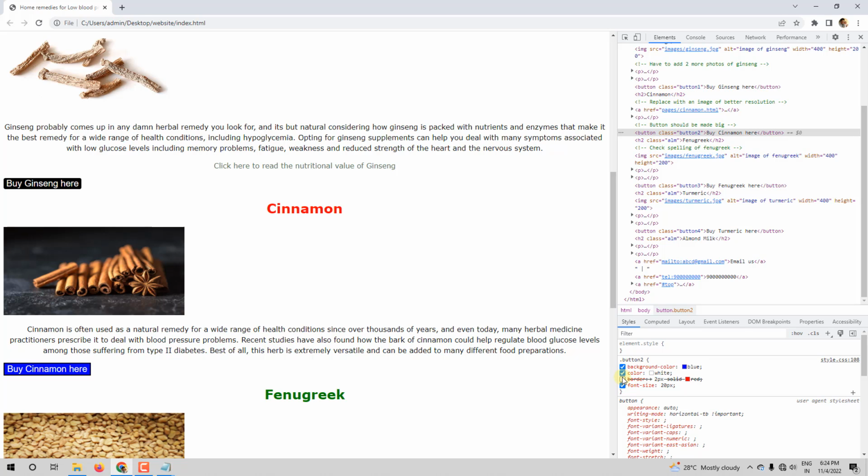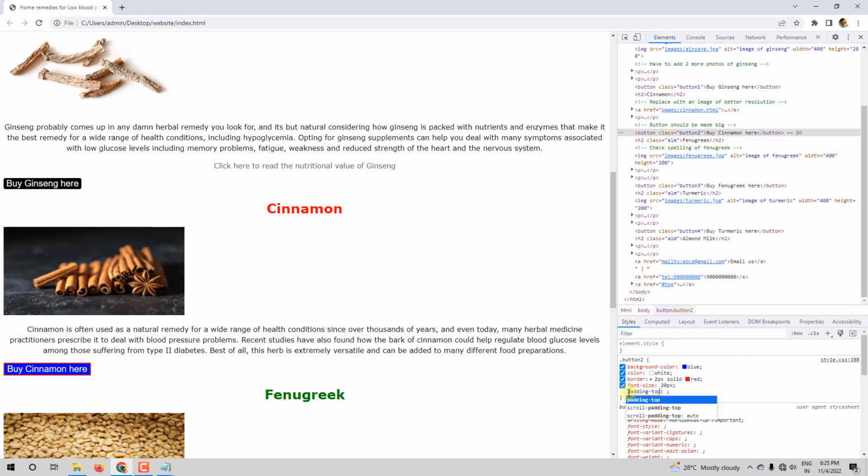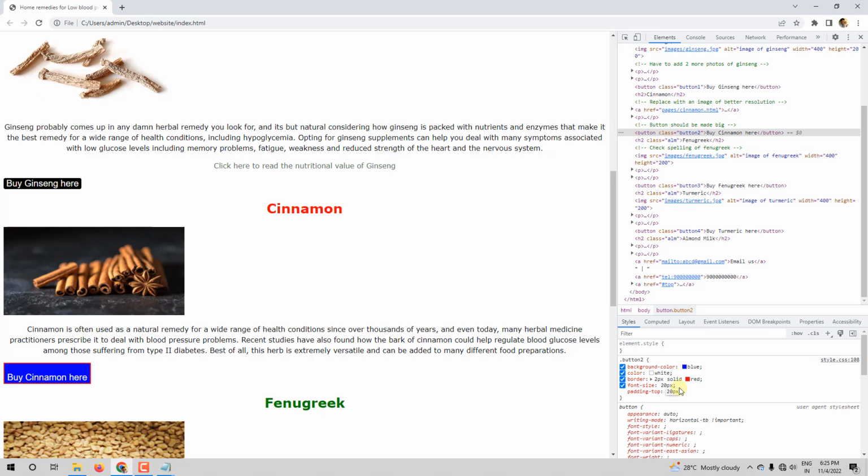All right. So now you can also add new rules here. So let me say padding top, and 20 pixels. So here I have added padding of 20 pixels to the top side. Here I can enter the value and check how it looks in the web page.